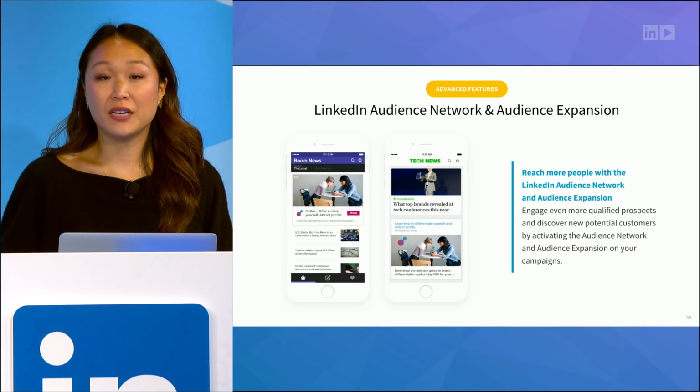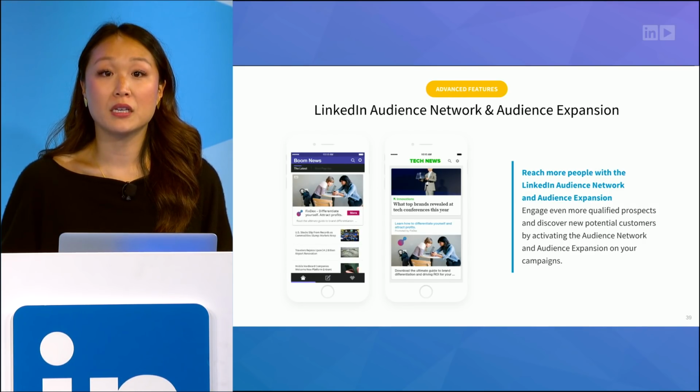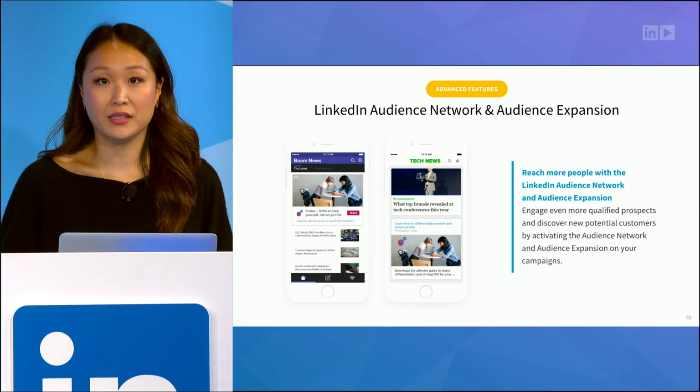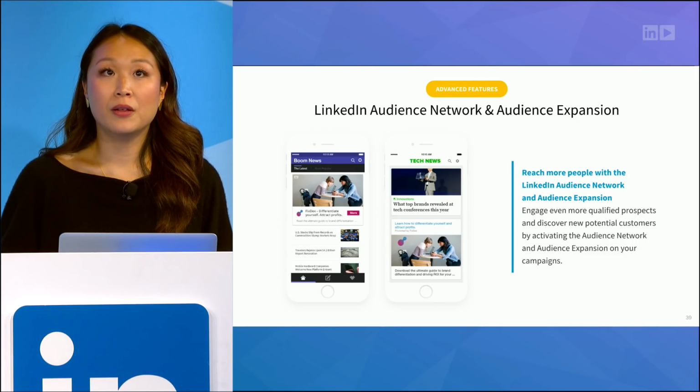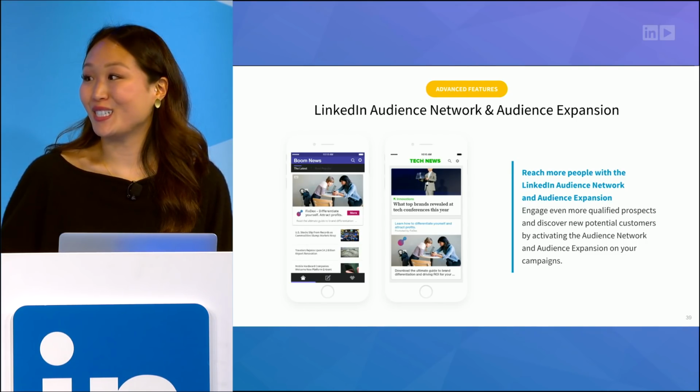Audience Expansion, again, is on the targeting page. If you check that box, we're going to look for folks that look similar to your target audience. For example, if you're targeting CTOs, we may go for other senior technology folks in that same area. Like I said, take this with a grain of salt, because if you are trying to generate very specific leads, this could dilute your leads. So use this with caution.